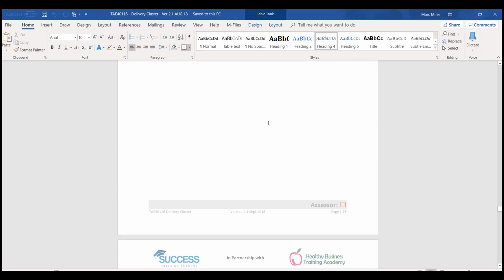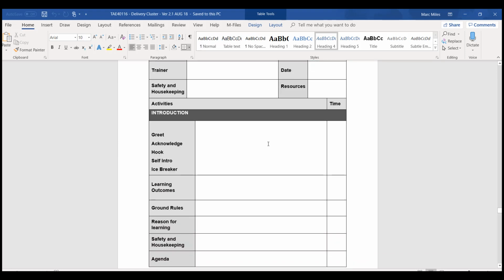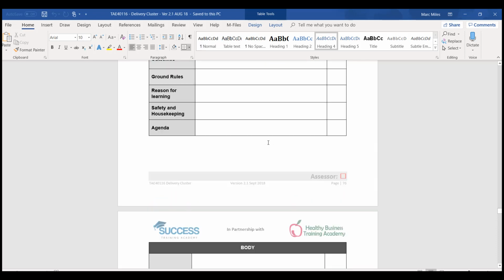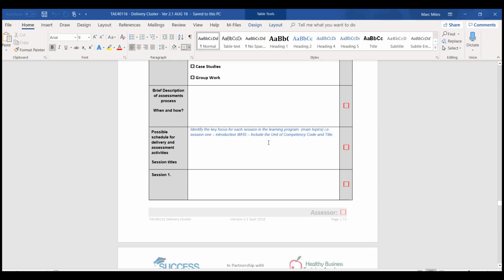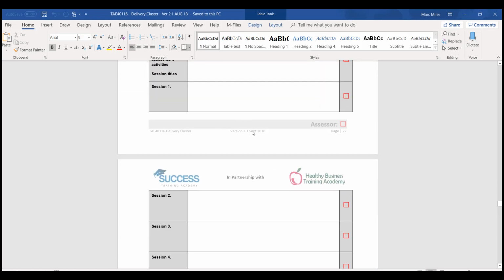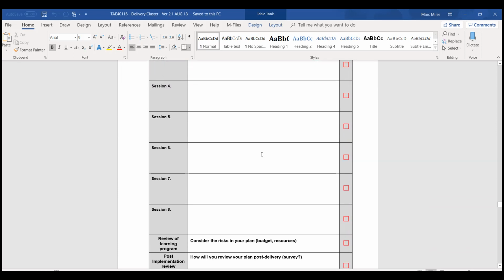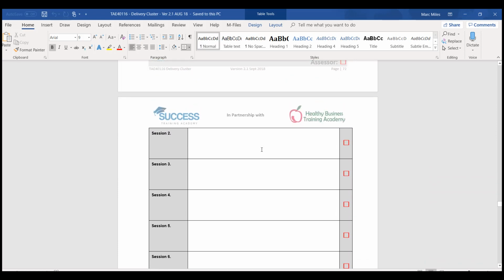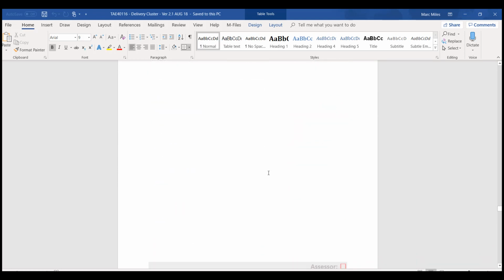All right, so coming down, now we've got a session plan 1. Now we're actually going to get you to plan out how you would deliver one of the sessions that you wrote up as a title for here. Okay, so session 1, 2, 3, 4, 5, 6, 7, 8. You could pick one of these and you're going to write up a session plan on it.